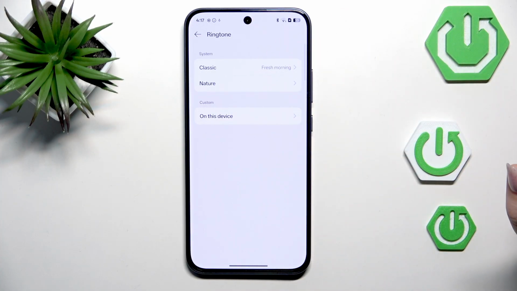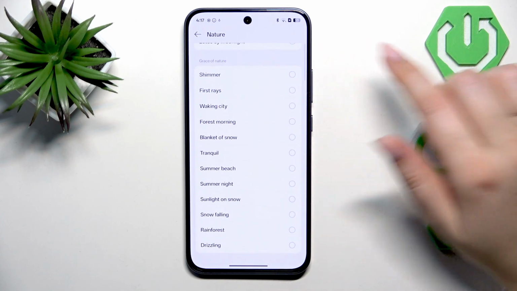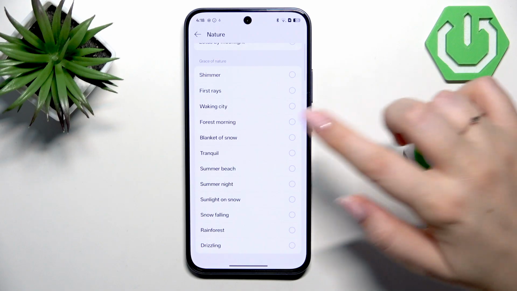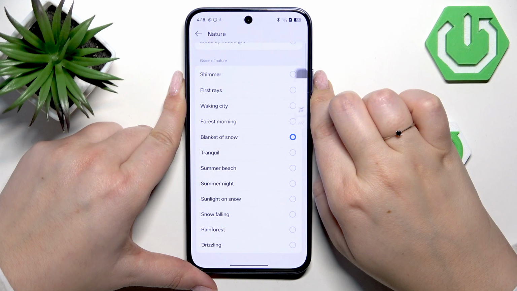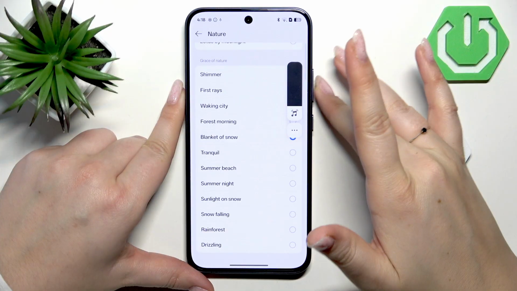Let me choose something from the nature, maybe. And here we've got the list of pre-installed ringtones. All you have to do in order to listen how the particular ringtone sounds is to simply tap on it. So, for example, blanket of snow. Now you can listen to it and decide whether you like it or not.